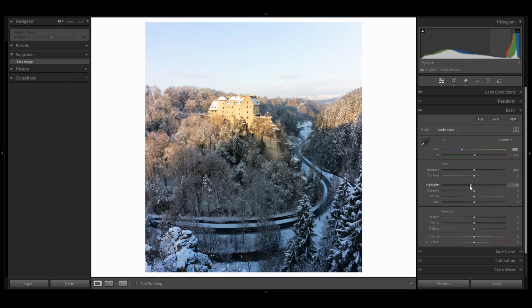Now I want to reduce the highlights quite a bit and increase the shadows to reduce the contrast and reveal more details in the shadows. And there is some space left here on the right hand side of the histogram, so I actually want to push the histogram and increase the contrast a little bit more.